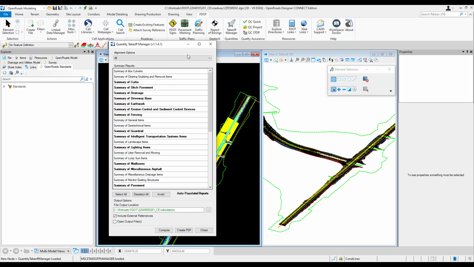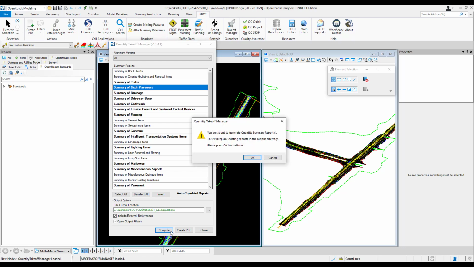QTD-SRD-02 file, we attached models from the QTD-SRD-01 complete file in the dataset, where I also created models for you to use that have the clearing and grubbing items set with alternate ditch pavement pay items. In the Takeoff Manager, check the alignment to make sure they're all showing up, then select the Summary of Ditch Pavement. Verify the output options and check Open Output File, then click Compute.